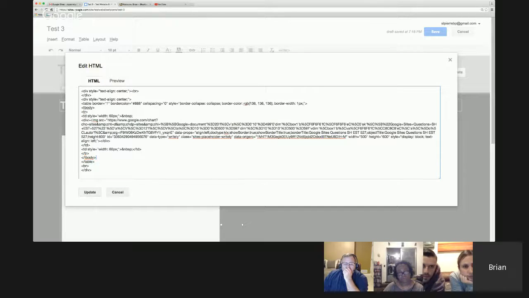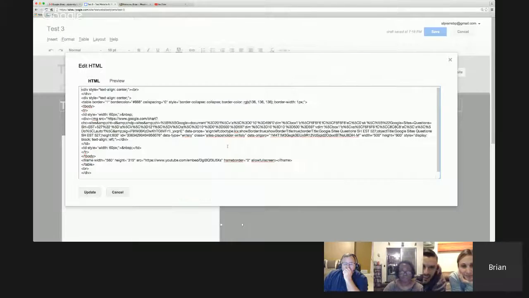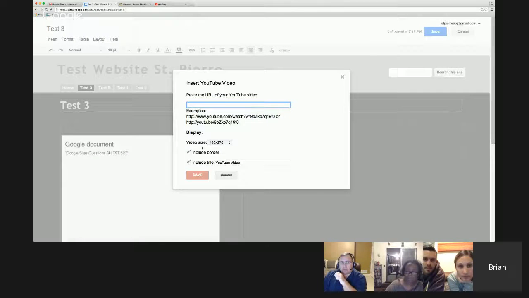I'm going to see what happens if I paste that in here. Okay, so that didn't work. Can you also do it this way? If you click insert from YouTube and then grab the URL. Yeah, grab the URL, and if you need to insert a gadget, the iframe gadget, it might be easier than trying to figure it out in the code.